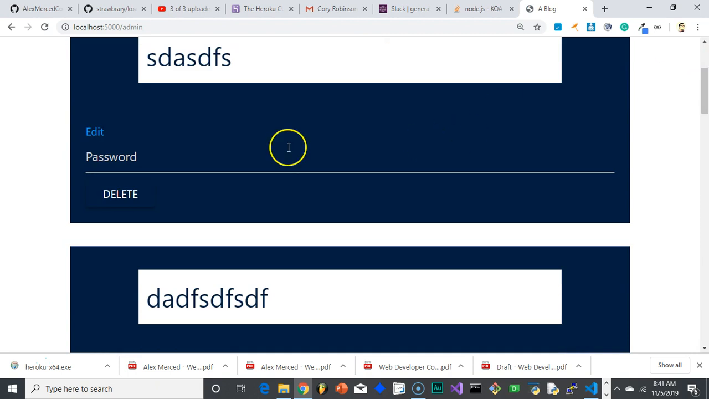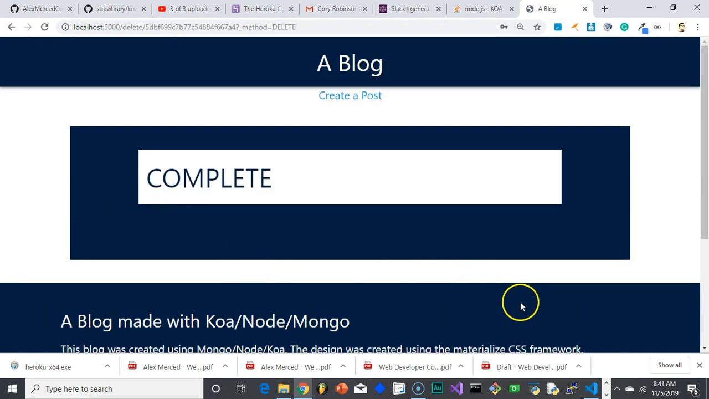Okay, so if I want to delete this, I would put in my password and delete. Oh, buttons. There we go. Complete. Cool. And then if I go back to admin, that post will no longer be there.